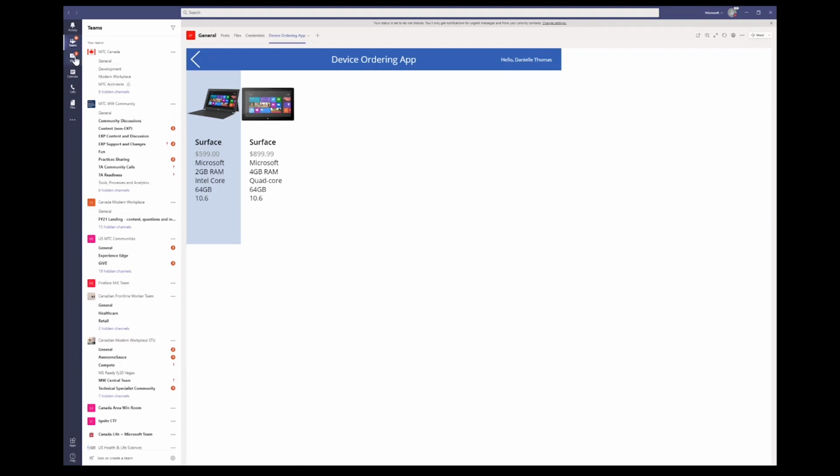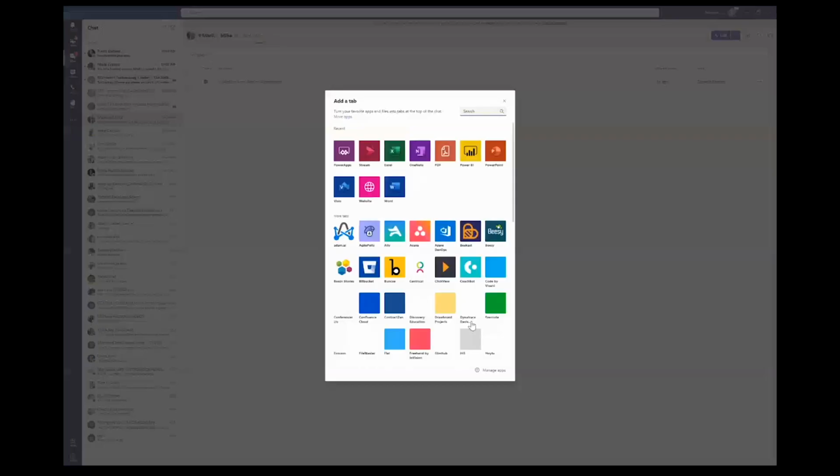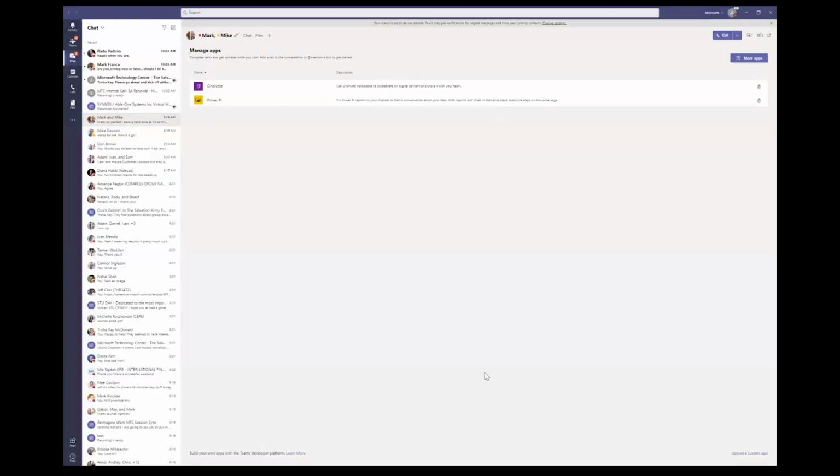Okay, below here we have chat. I talked about the storage of our chat files being sort of different. We can also add different tabs to our chats as well. You have, of course, the ability to lock this down or to control where and when people would be able to access those different apps.